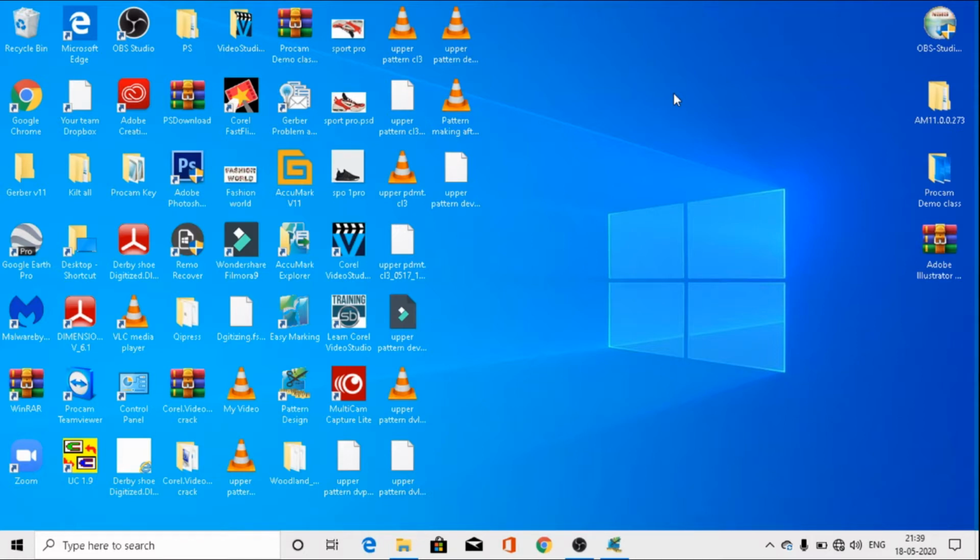Today I came to you with the new classes for the graphical user interface of the pattern design software. In the previous class we have already demonstrated the creating tools, editing and modifying tools. Now today in this class I will introduce you to the advanced tools.